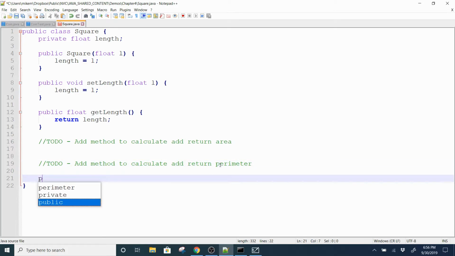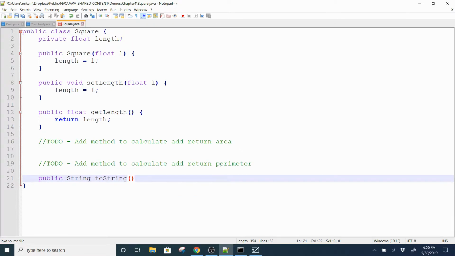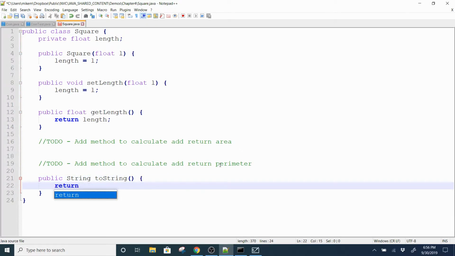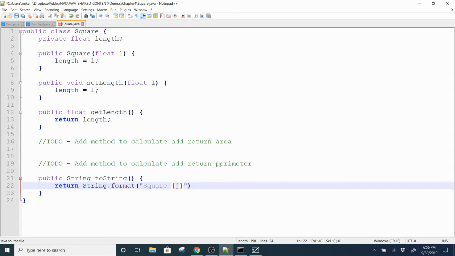All right, and then the last thing is the toString. So public String toString, and I'm going to return String.format. And I'm going to say this is, I have a square, and inside of my square, I have a length. And my length is going to be %f for floating point, and I'm just going to put my length right there.